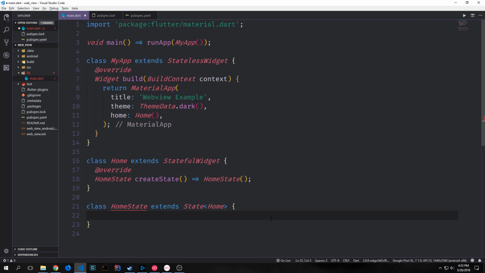All right, so let's get started here. You'll notice that I've already put in some boilerplate. We have our root widget, which is a simple material application, with a theme of dark, and then this points to the home widget, which is a stateful widget. And then our home widget creates state in the home state class.